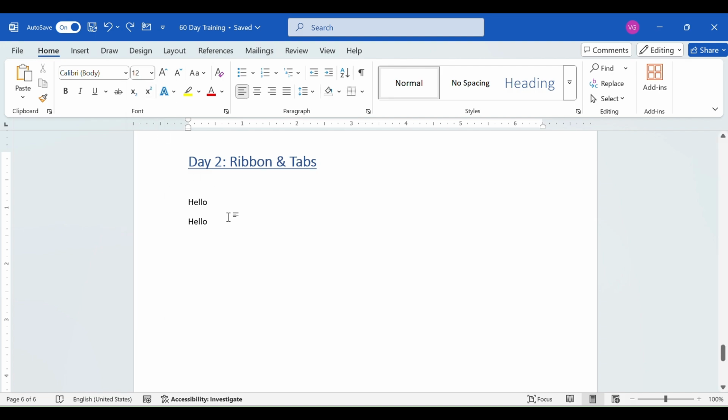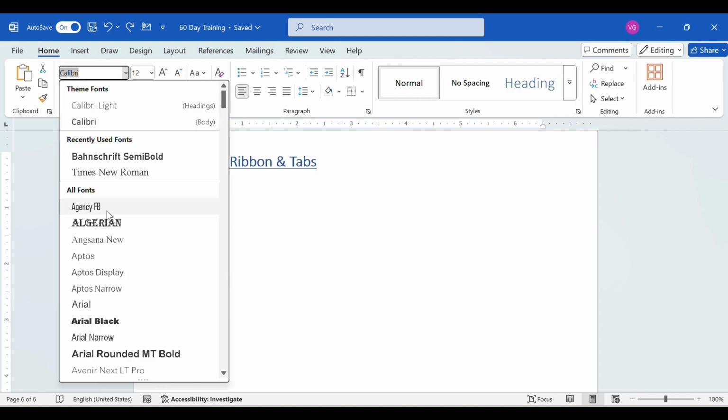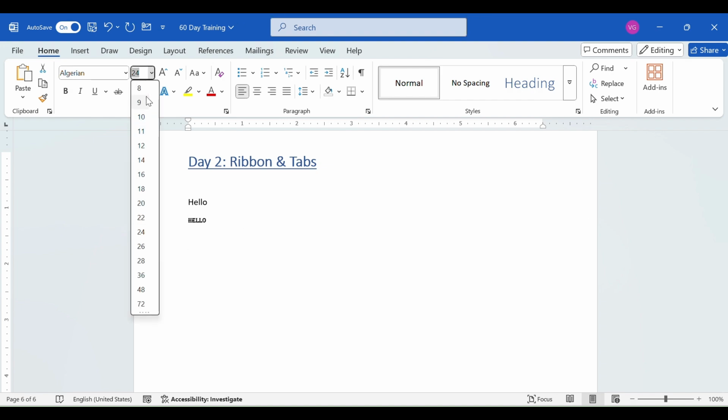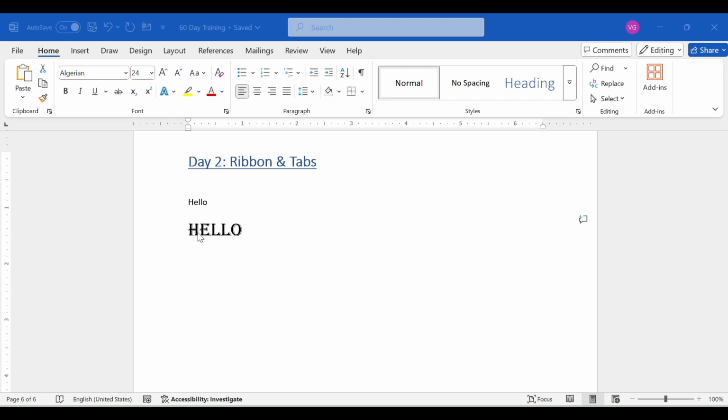To explain it better, I'll do it simultaneously along with the explanation. For example, this one is Calibri Body. If I want to change it, I can use Algerian. And now we are able to see that the font of the word hello is changed. If I want to increase the size of the word, I can choose 24. Or if I want to shrink it, I can use any smaller size. Apart from this, we can even bold the word or the sentence. We can put it in italic form and also underline the text.